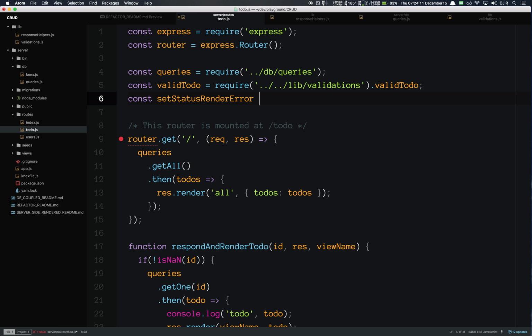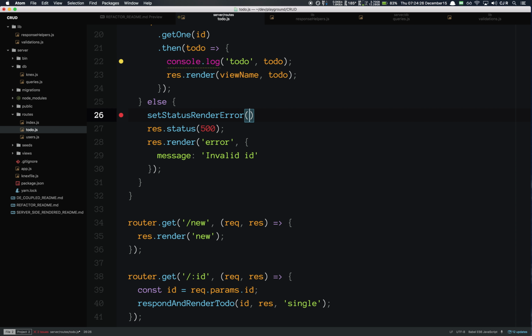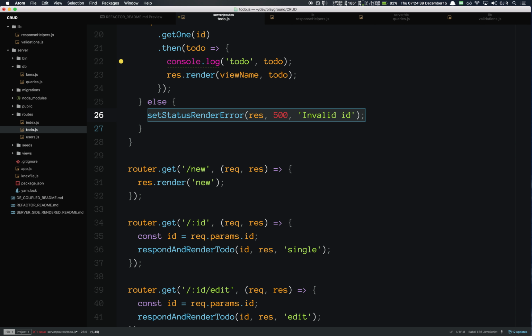And then we will bring that function or method into here. So setStatusRenderError, that's going to be this path, but not validations. We want response helpers. And now I can use this. So here I'm going to say setStatusRenderError 500. So pass in the response, 500, and our message is invalid ID. Now, hey, we're removing duplicate code.